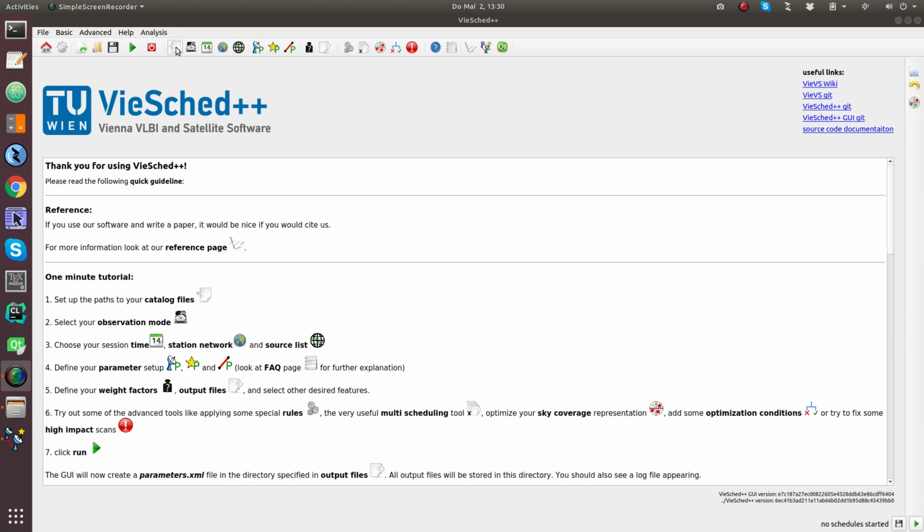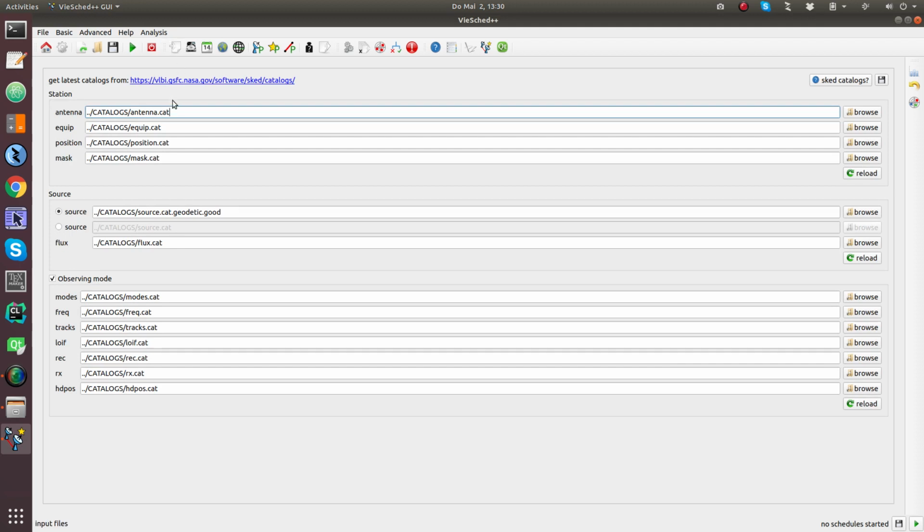Okay, let's start by looking at the input files. So again, we are using the Sched catalogs, and in particular we are using the geodetic good source list for this demonstration. Please always make sure to use the latest version of the Sched catalogs.